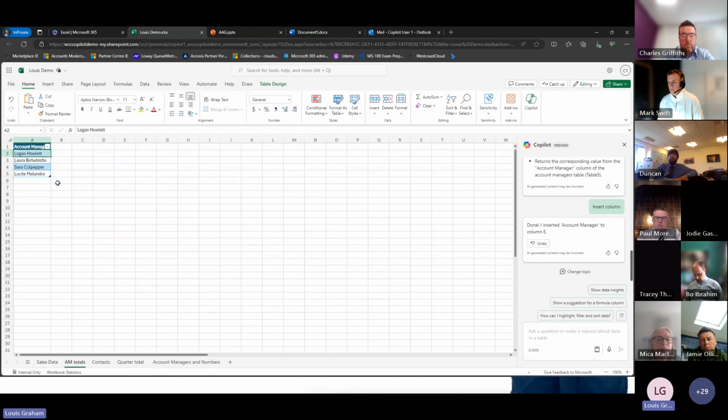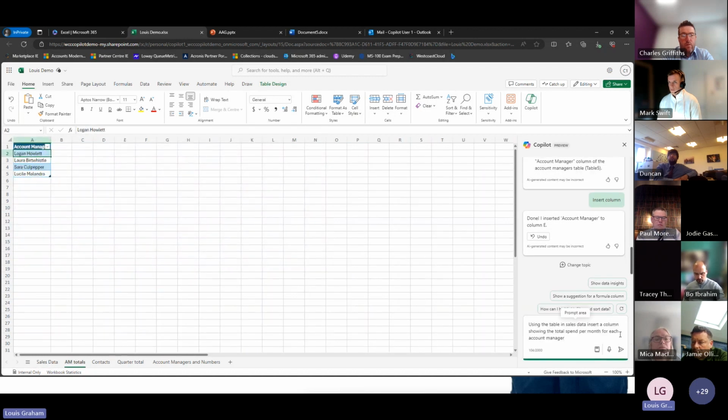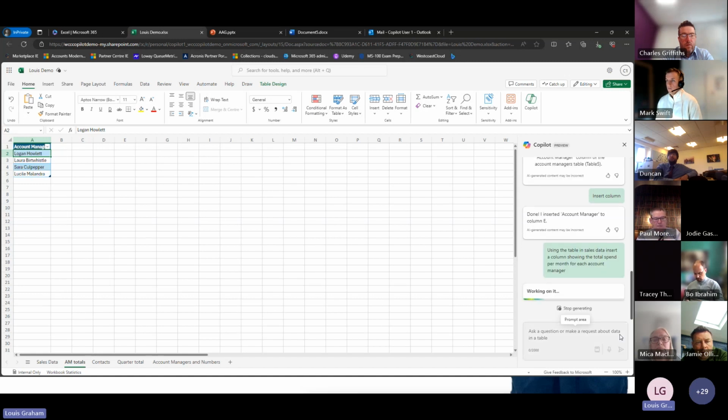What I'm now going to do is look at using that data and pulling all of that data in. So yes, we inserted one column. I now want to do something slightly different. I want to look at each month. I want to look at each account manager because we've got the account managers here, and I want to insert the sales data into a column showing the total spend that they've had across their accounts. So I could do VLOOKUP equals this account manager's name, go across the full table that we've got there. Or now with Copilot, I can tell it to do that work and it will do it for me.